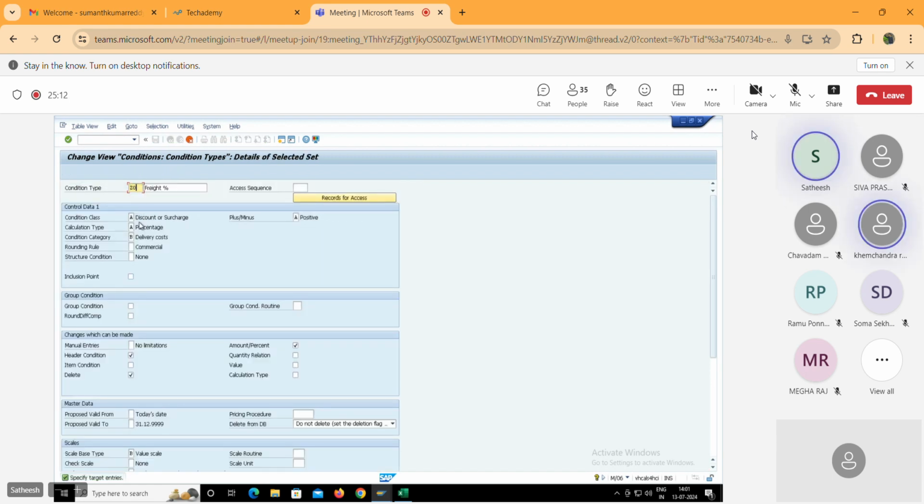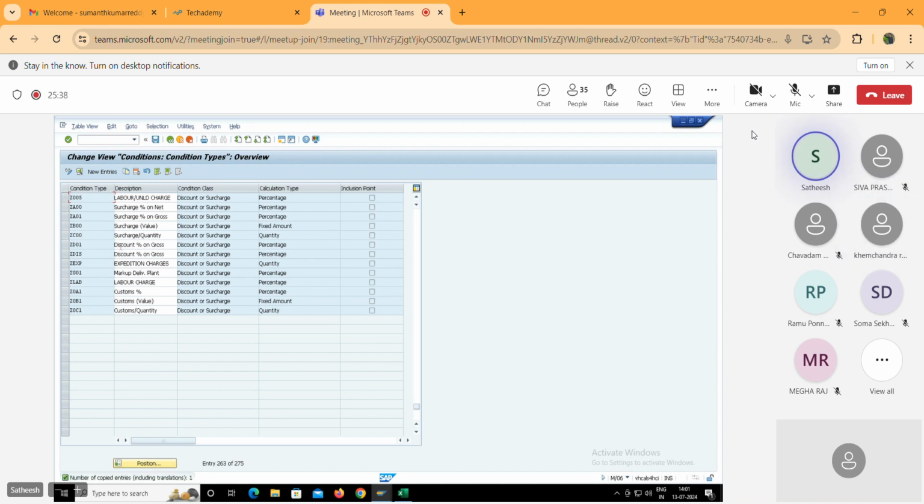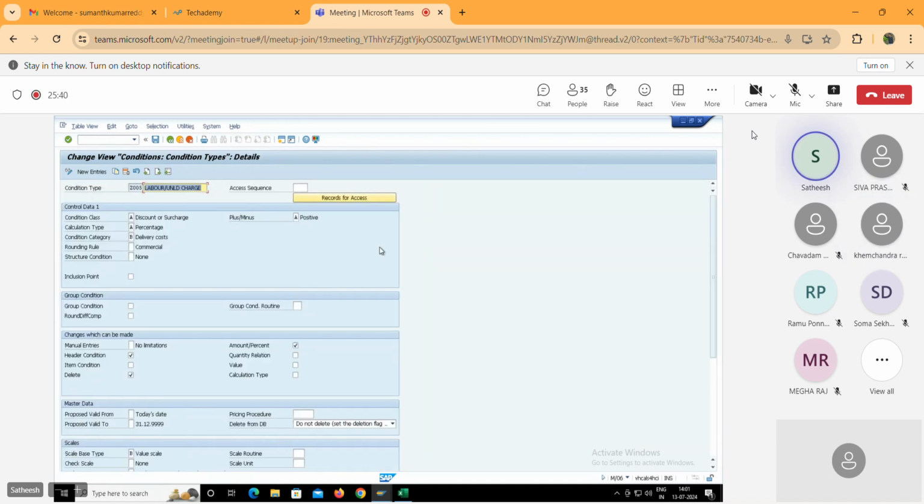I'm making it as Z005, for example, and I'm calling this labor charges. We'll use both labor or unloading. Okay, let's not create multiple condition types unnecessarily. I'm calling it UNLD charges, unloading charges. I'm not making any changes to this Z005. I'm returning it in the same way.